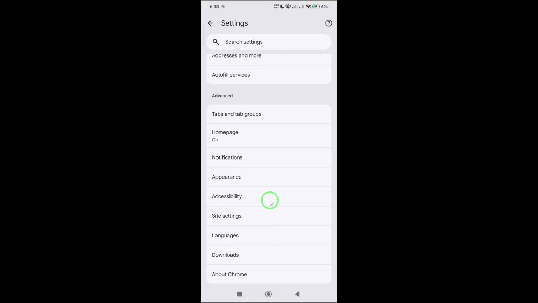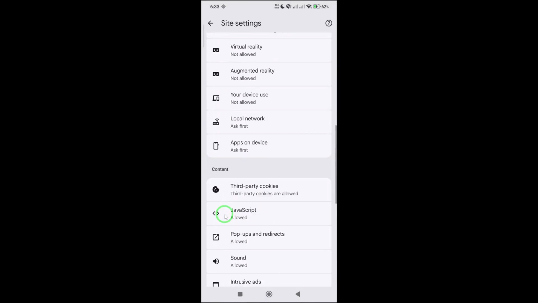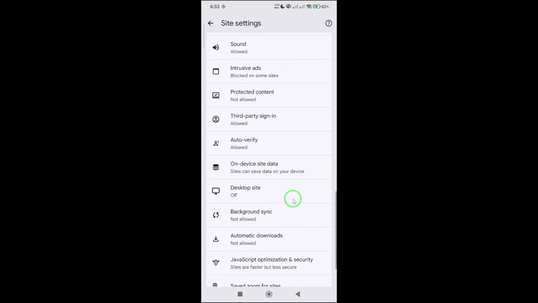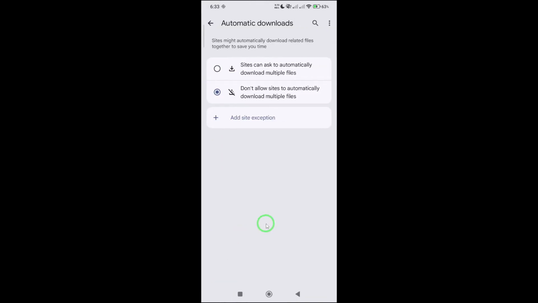Once you're inside the settings page, scroll again until you find the option labeled Site Settings. Tap on that to open a list of permissions and controls related to the websites you visit. Now, look for the option that says Automatic Download. It might be grouped under the section that deals with permissions or content. Tap on Automatic Download to open it.